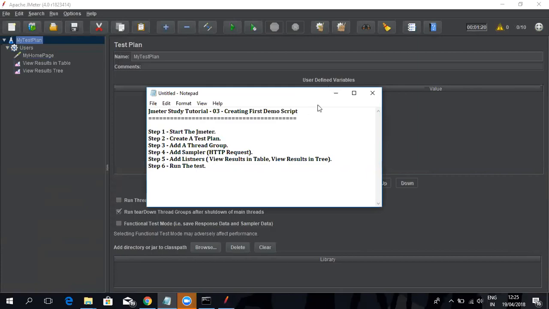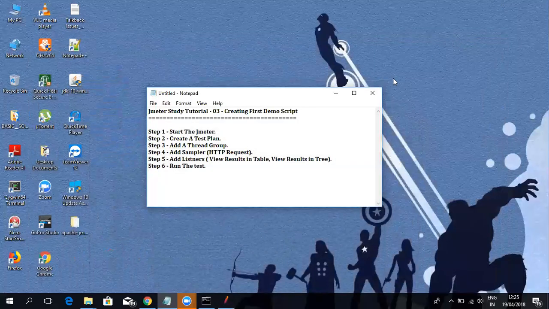So in this way, we have successfully created our first demo script, and we will be seeing the different elements and configuration you can do with the elements in our upcoming sessions of JMeter.